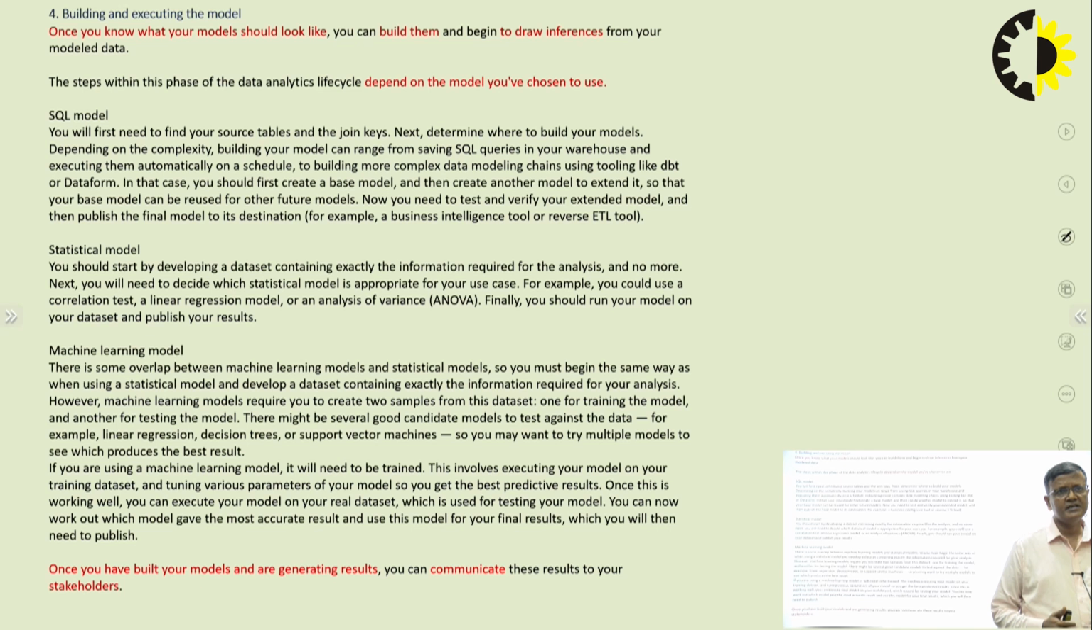So you will have to identify the primary keys or the super keys for joining your source tables when and where required. Next, determine where to build your models.